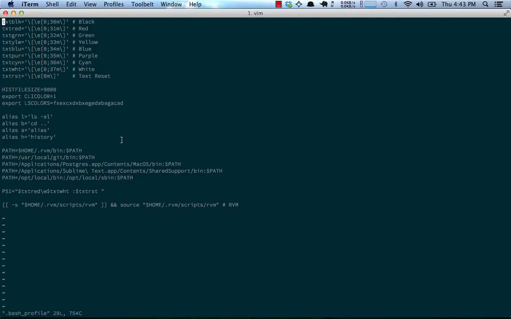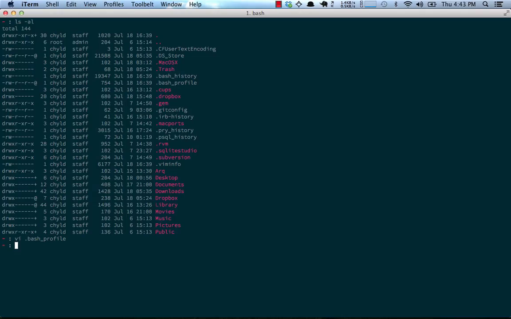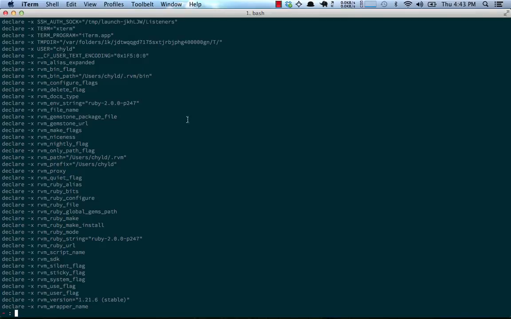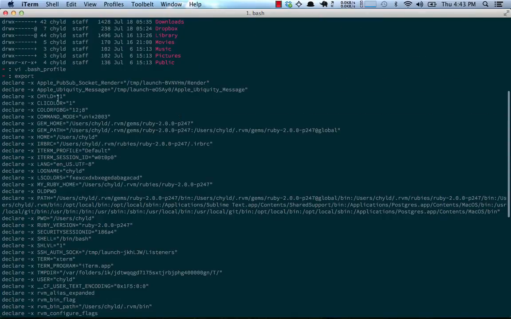But before I do this, I'm going to show you how you can display all your environment variables. There's an export command. If you type in export, it shows the key name and then the value. For example, I have a Chyld variable set to 1, CLICOLOR is equal to 1, COMMAND_MODE is unix2003, GEM_PATH and GEM_HOME, whatever. So these are all keys and these are all the values.